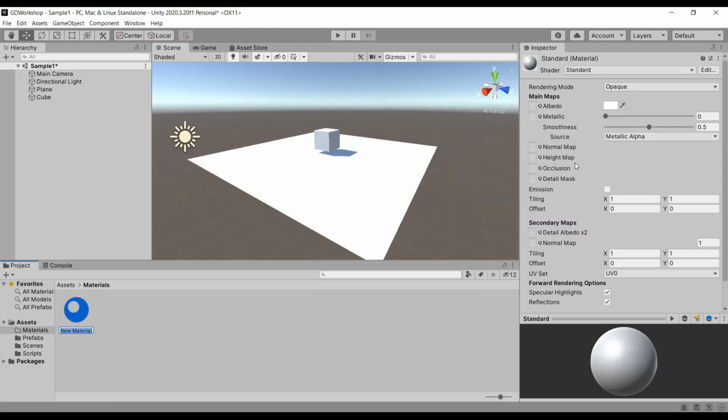Normal maps and height maps, if anybody uses Photoshop, I recommend you try exploring creating texture maps. If you want to know what normal maps and height maps are, that is a good starting point.